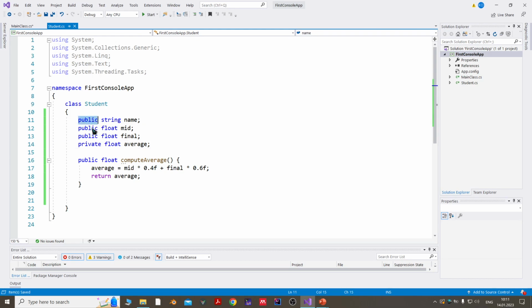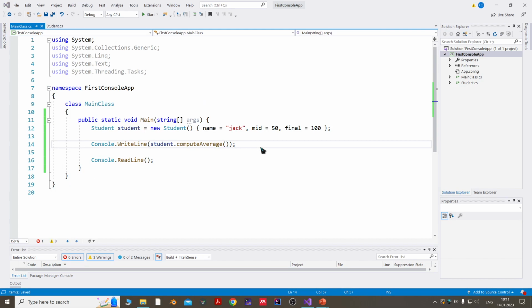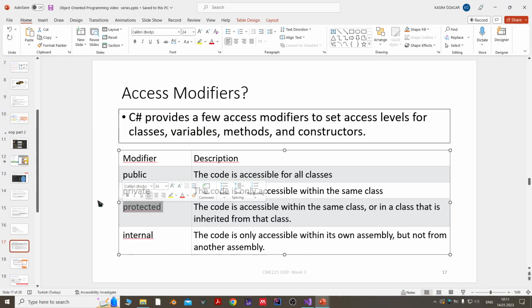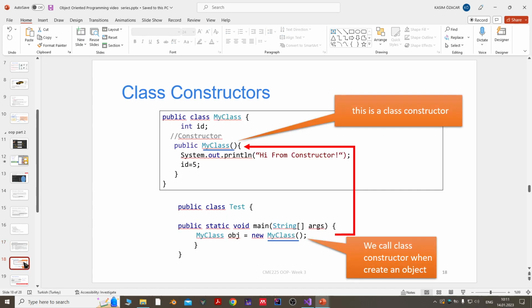If something is public, it's accessible. If it's private, not accessible. Later on, we'll talk about protected and internal, but it's better to talk about them after inheritance. Now let's talk about constructors.